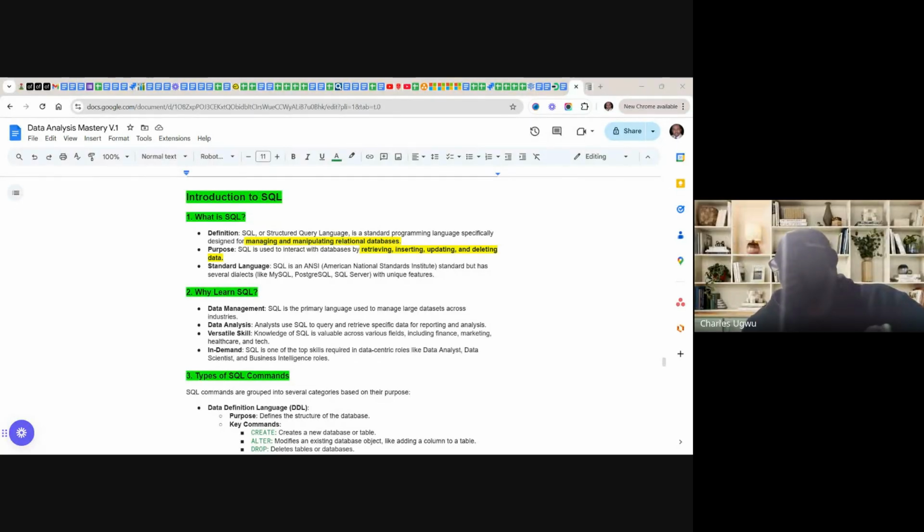Yes, the way it works is that we have what we call SQL editor.